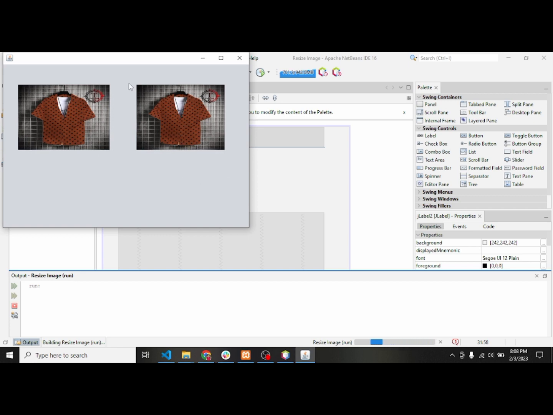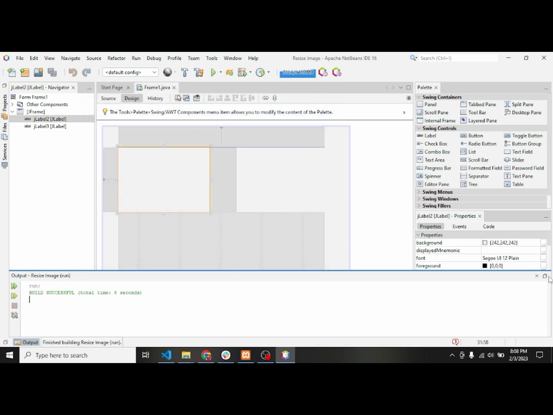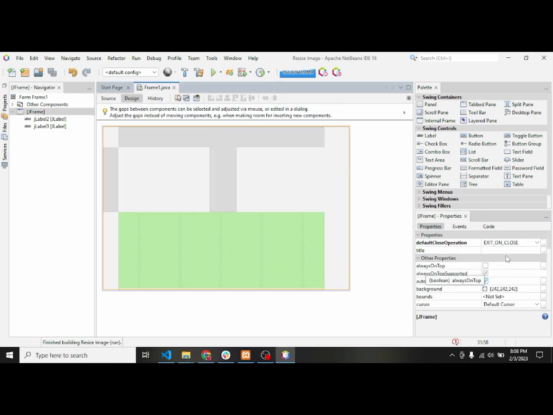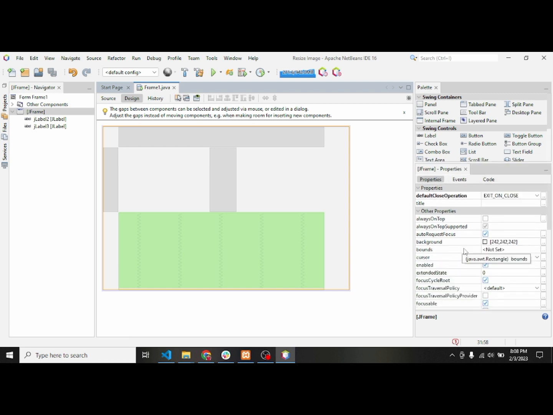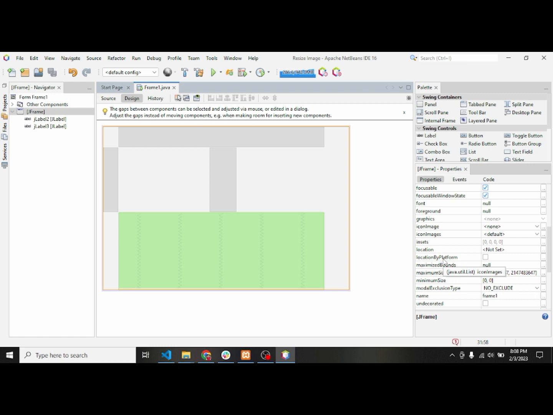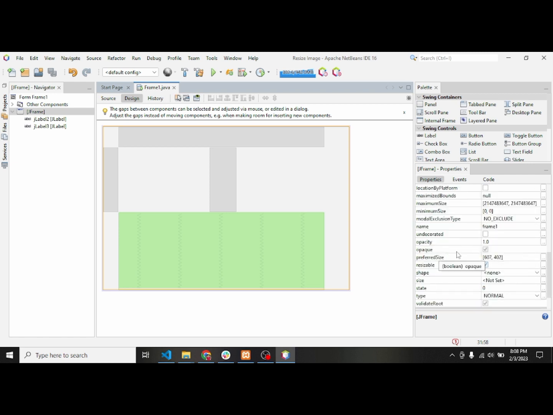So here we have, by default, the JFrame opens at a limited size, which we can edit from the properties of it. If we search in the properties, we'll just have a size option, maximum size. Yeah, so it is not set.